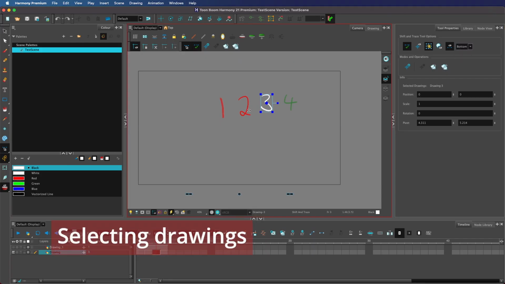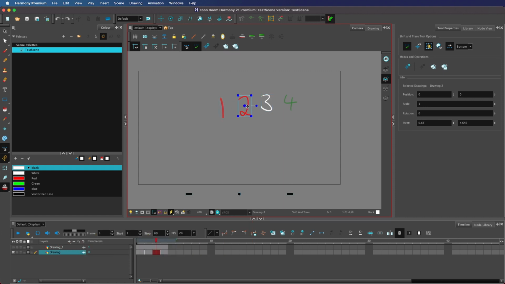To select a drawing that is on a different frame, hold Control on Windows or Command on macOS and click on the drawing you would like to select. This allows you to select any drawings within the current onion skin range. Note that the onion skin range can either be the standard onion skin or can be the advanced onion skin. By holding Control and clicking, it will allow you to select whatever is being shown by the onion skin.